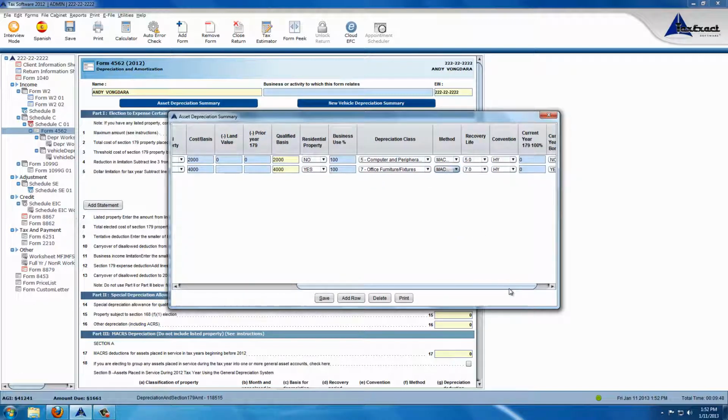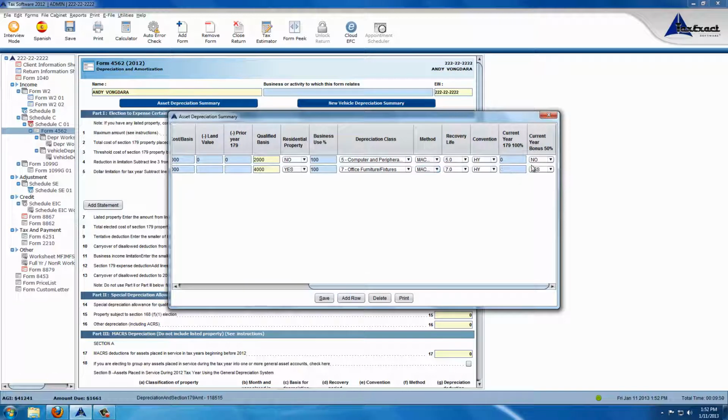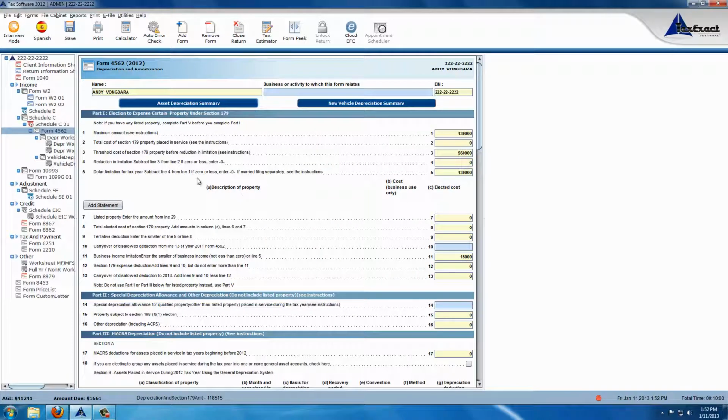Okay, let's say on this item we're going to take the 179 deduction for the full amount. Enter it here on this line here. Current year 179. Press save. And then we'll notice on the left hand side here, under our 4562, we have depreciation worksheets.